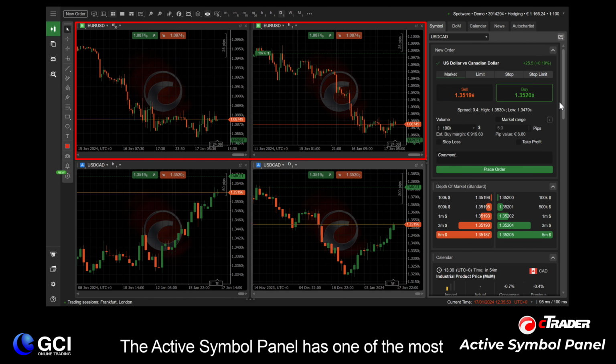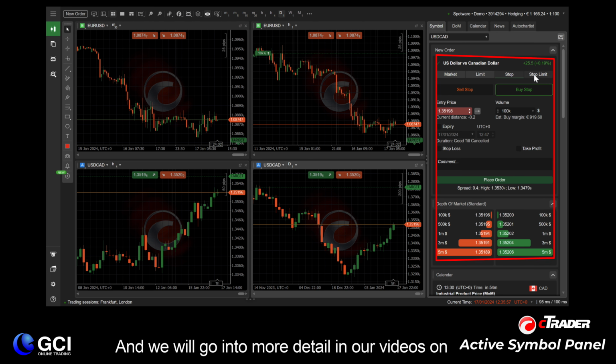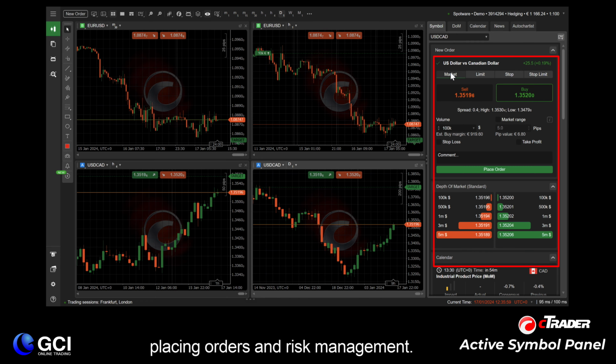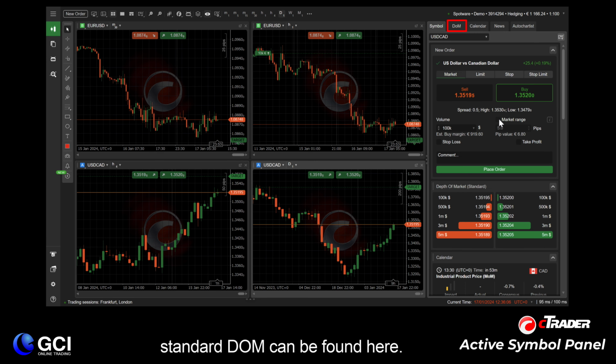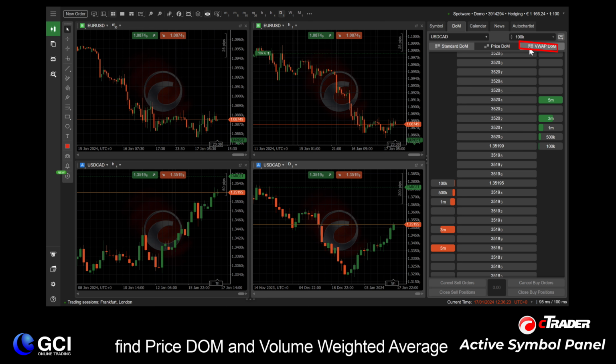The active symbol panel has one of the most comprehensive order tickets in the industry, and we will go into more detail in our videos on placing orders and risk management. If you like to trade with depth of market, the standard DOM can be found here, and under a separate DOM tab, you will also find Price DOM and Volume Weighted Average Price DOM.